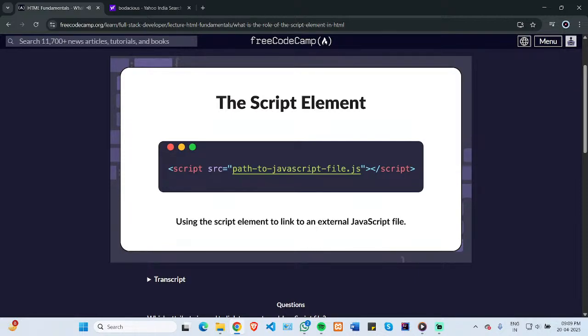The reason why it is not encouraged to place all of your JavaScript inside the HTML document is because of separation of concerns. Separation of concerns is a design principle where you separate your programs into distinct sections and have each section address a separate concern. In this case, we want to separate our JavaScript code from our HTML code.